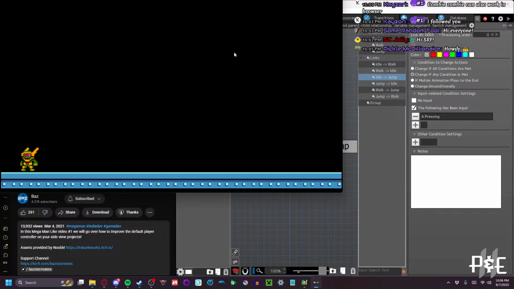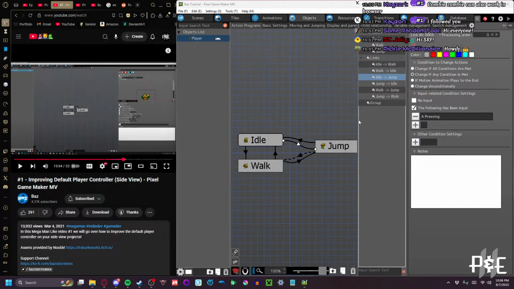Okay. Just like every endeavor that I try to do when playtesting my stuff, it does not want to recognize my controller input. Brilliance. Alright.